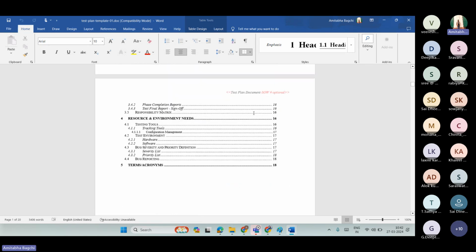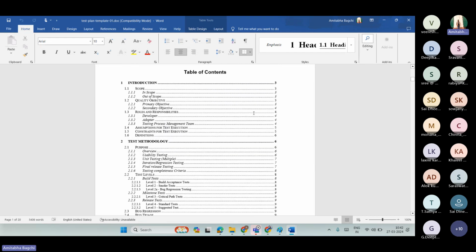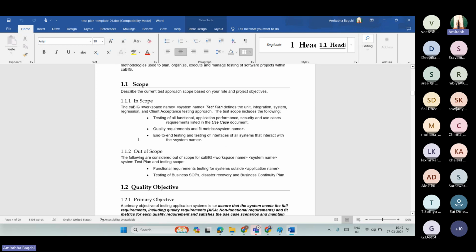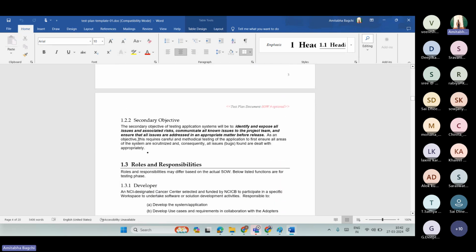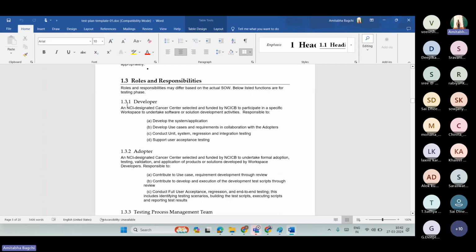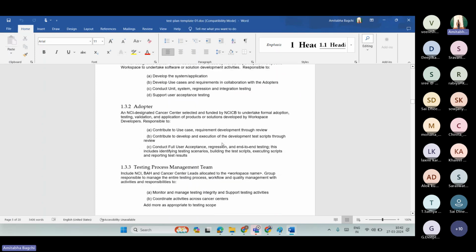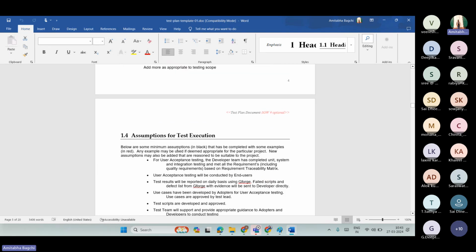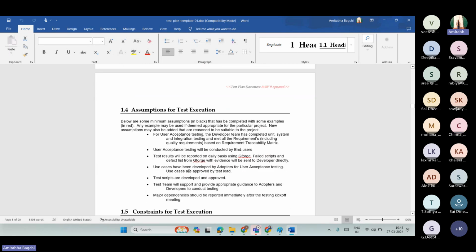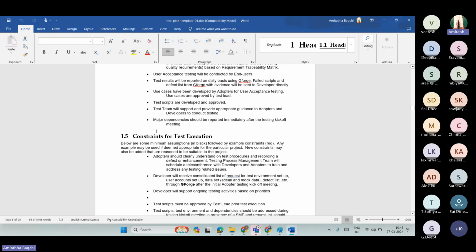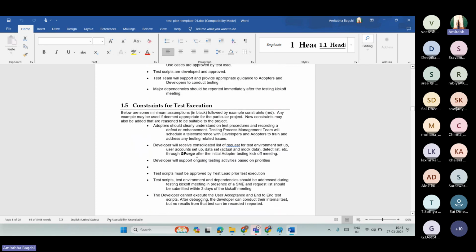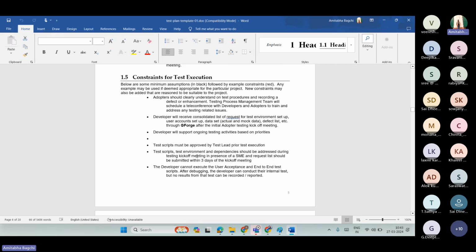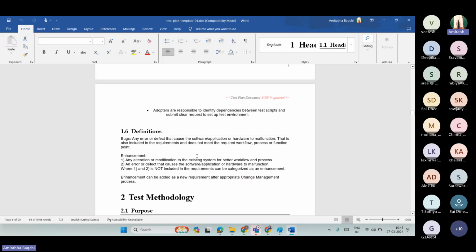Now see this, you can see the table of contents is already huge. So introduction, here also scope, in scope, out of scope, quality objective, roles and responsibilities. See, developer, what are their roles? Getting my point? Adapter, what are their roles? Testing process management team, what are their roles? Assumption of test execution, constraints of test execution. Constraints means, as I said, what difficulty you face or what you think may come into your execution cycle that may disrupt you.